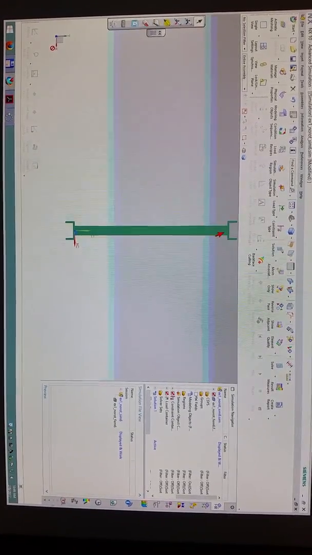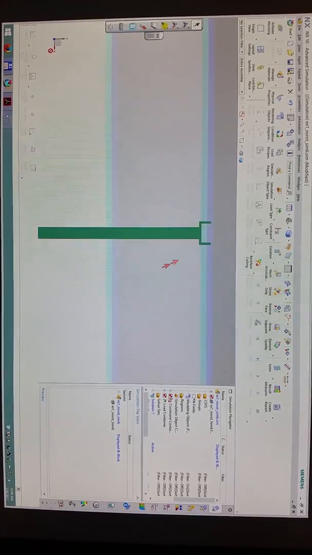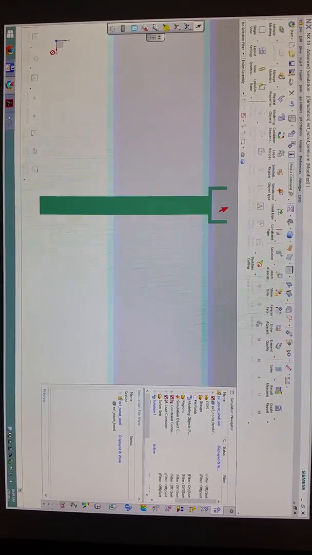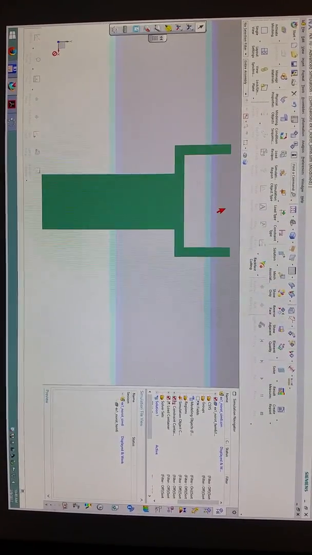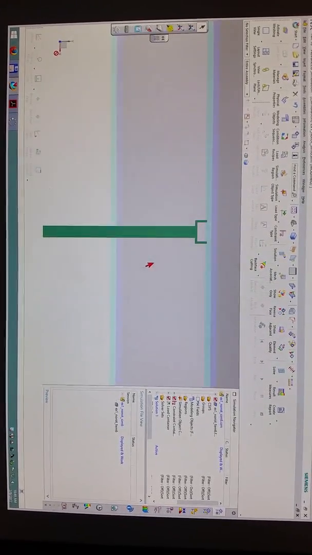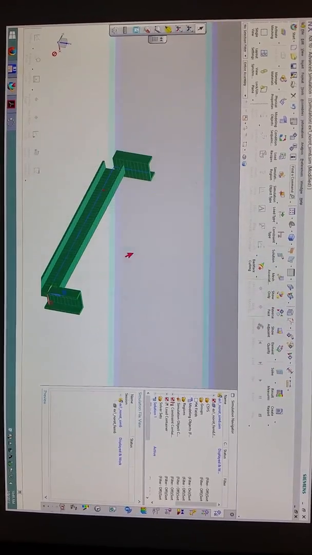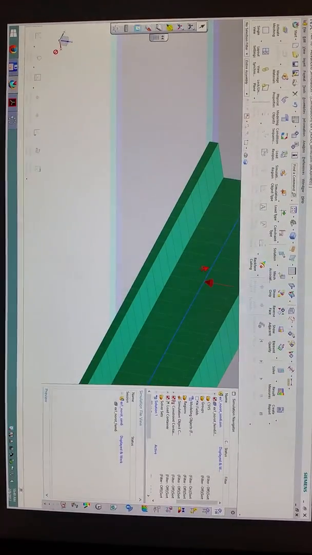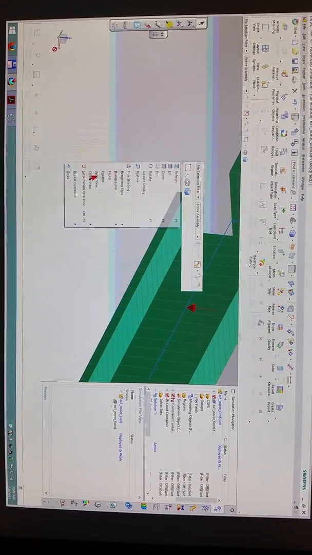Alright, so now this is how I might actually physically draw this, right? I might actually construct it this way. This is what it would look like. But now the thing that we notice is, to get it to look like that, this is my shear center right here.